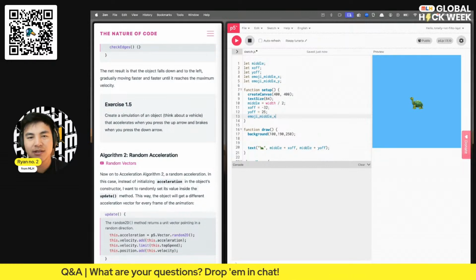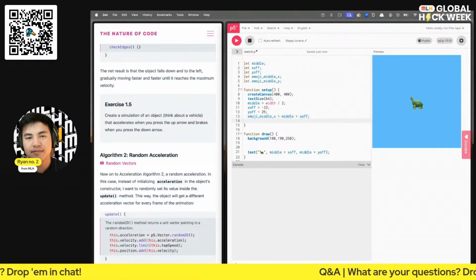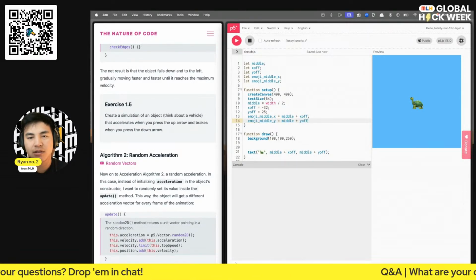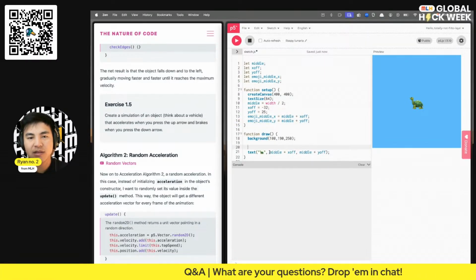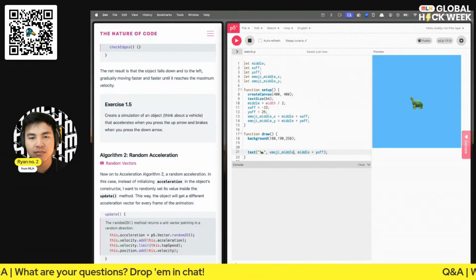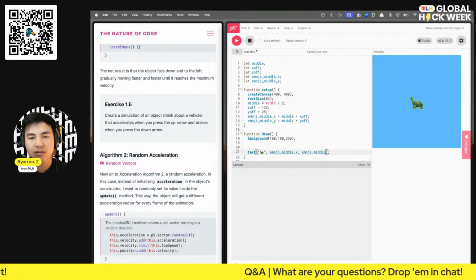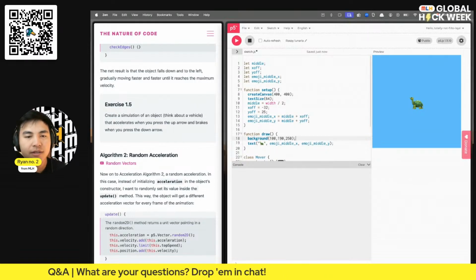Emoji middle X is equal to middle plus X offsets. Emoji middle Y is equal to middle plus Y offsets. So now we could actually replace this with the emoji middle X, emoji middle Y. So let's just check to make sure it's still in the middle. There we go. Totally is.